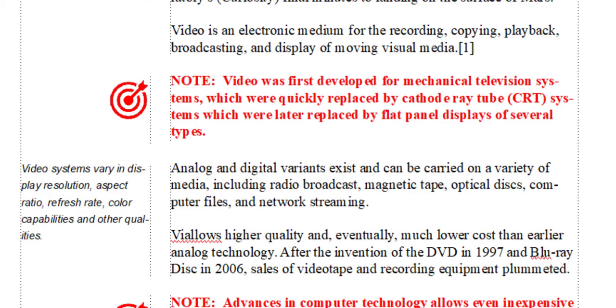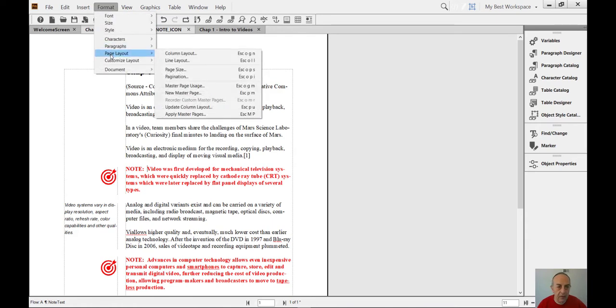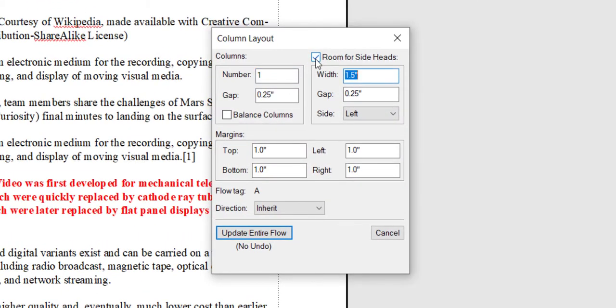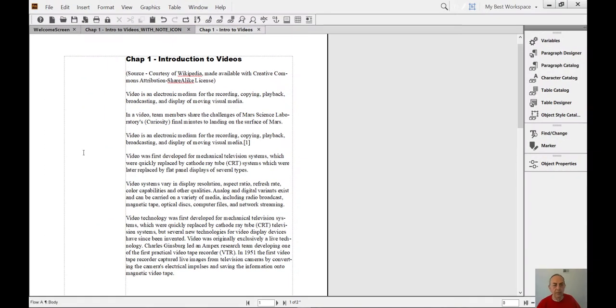Now, to add this sidebar, all you need to do when you're setting up your layout is go to Format, Page Layout, Column Layout, and select Room for Side Heads. In this document, we have a side head on the left, which is 1.5 inches wide, and you can have it on the right, side closer to binding, etc. Many options in FrameMaker. So we have our sidebar already set up here. Now, how do we go about this job?